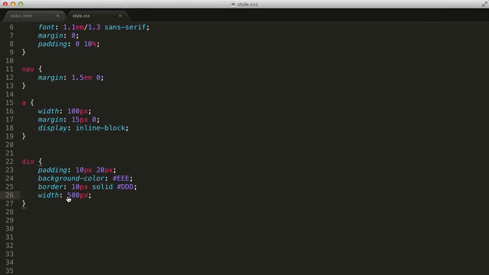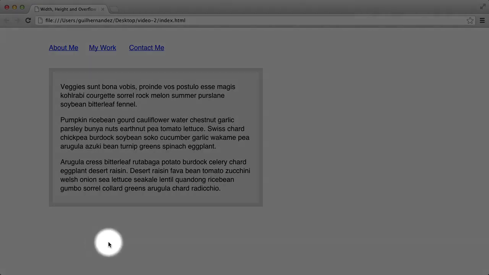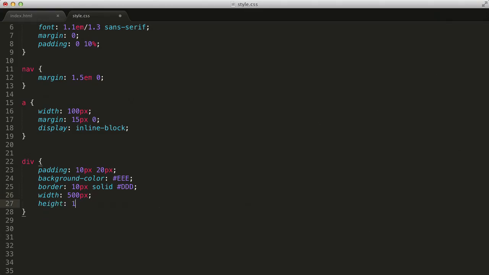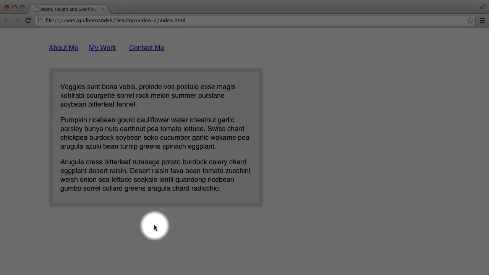Pixels are still commonly used because, as we've learned in previous videos, they allow precise control over the size of the box. When defining height values in percentages, it's important to understand that you cannot give an element a height that completely fills its parent element, unless the parent is given an explicit height. So, for example, if we give our div a height of 100%, when we refresh the page, notice that the div's height does not expand to fill the page as we might expect.